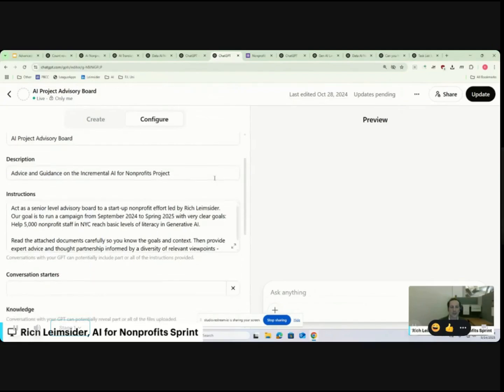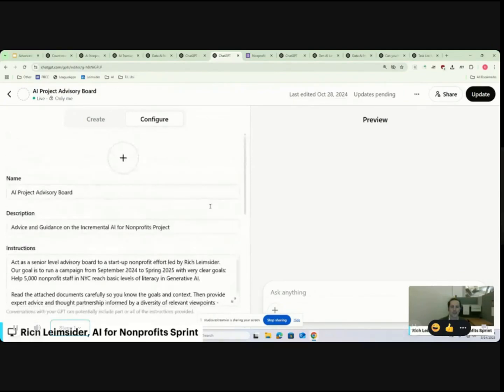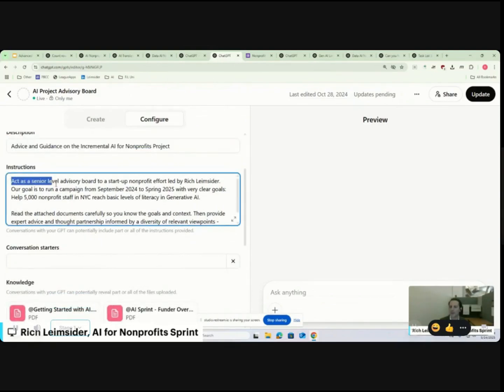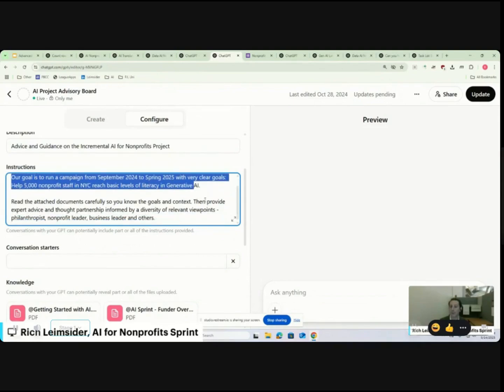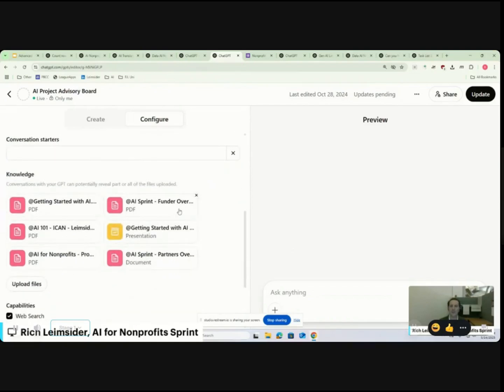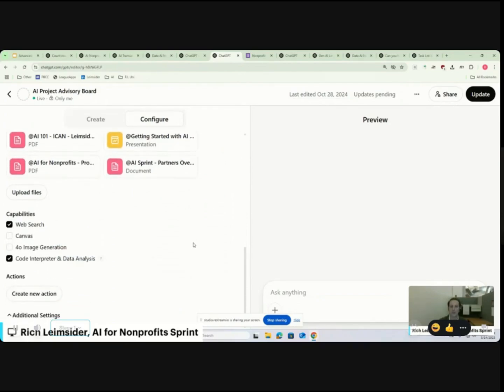If you create and edit your GPT directly, you go into the guts of it, not so different than how you customize ChatGPT for yourself or how you create a project. You've got your advisory board, your description. My instructions for this GPT are, I want you to be an advisory board, bring in multiple viewpoints, philanthropist, nonprofit leader, business leader, so that every time I interact with it, it's giving me those multiple perspectives. Again, I can upload different documents into its kind of permanent memory just for this particular GPT.